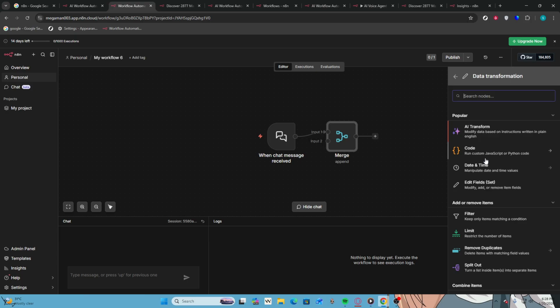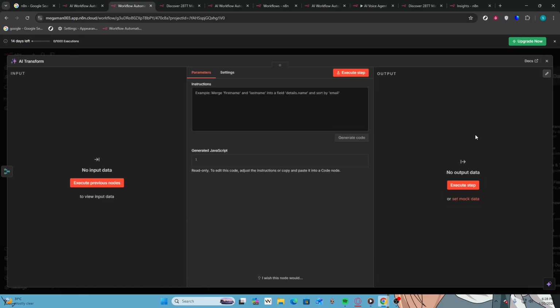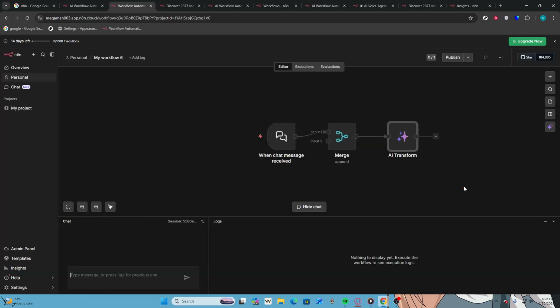Next, click on AI Transform to apply artificial intelligence capabilities to your data transformation process. This can enhance the efficiency and effectiveness of your workflow. Finally, click on Execute Step once more to run the entire workflow and test its functionality. This final step confirms that all components work together as intended.